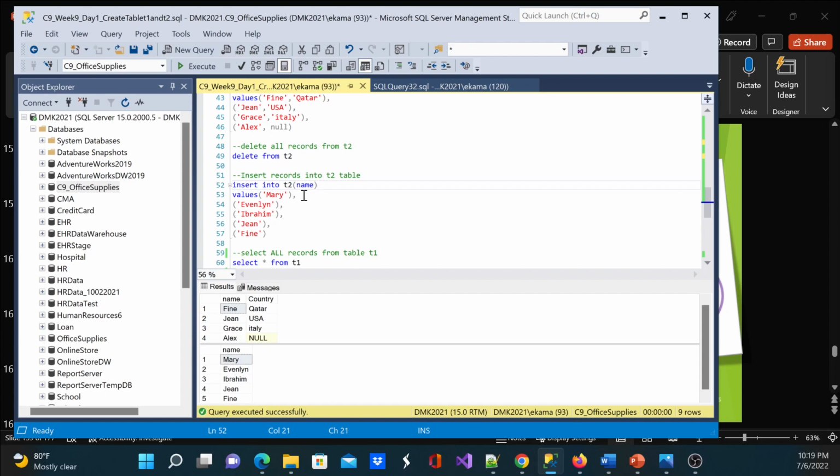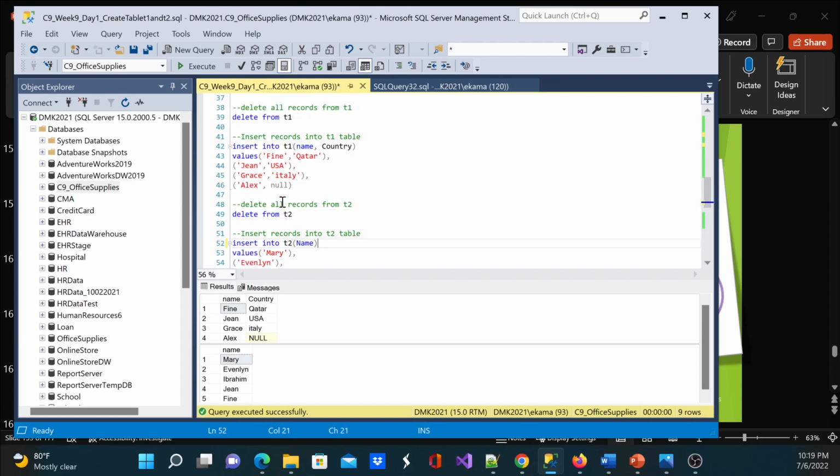What else here? While I'm speaking, I'm going to modify my script a little bit. It doesn't make any difference, to be honest, but I just want to be uniform here.